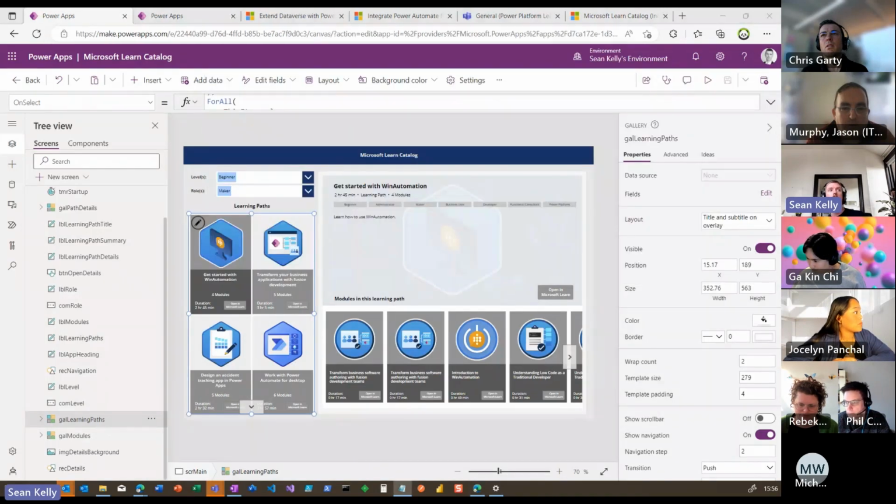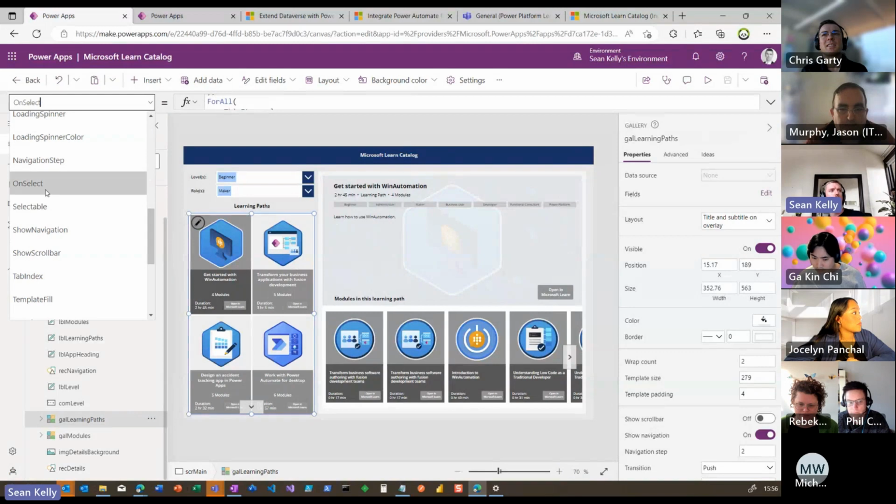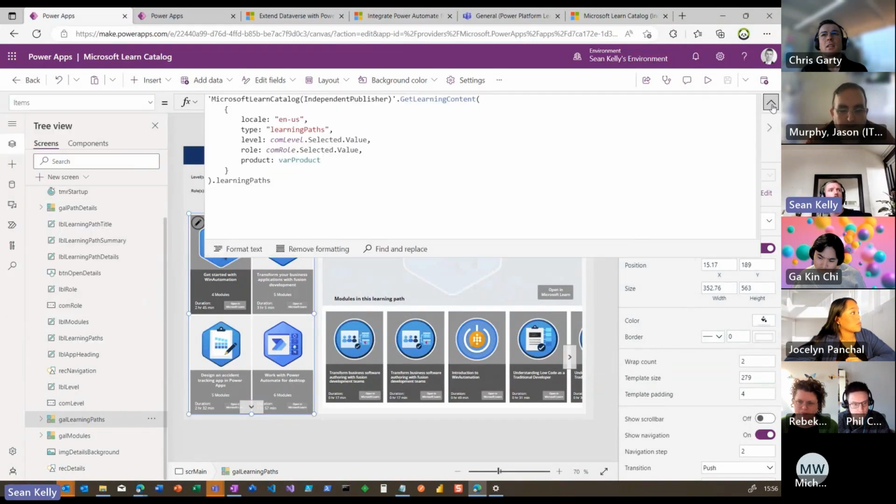Yeah, and then the final thing I wanted to talk about in this app in the 3 minutes that I've got is the products. So in the items property, I'm using a variable called product. And why am I doing that? Well, I'm doing that for Teams integration.